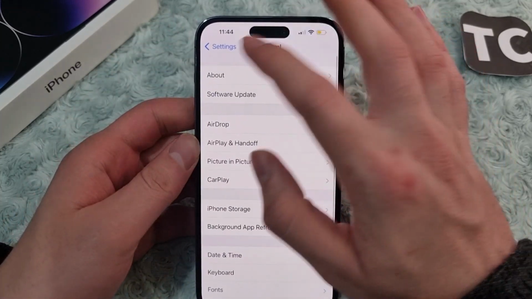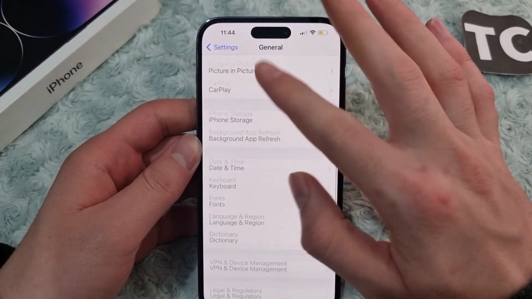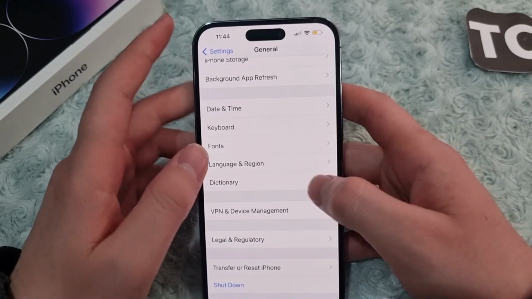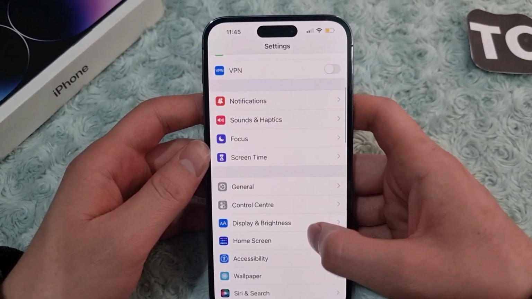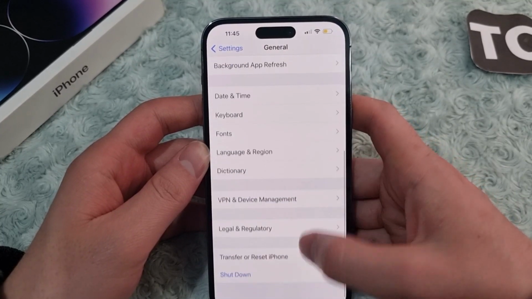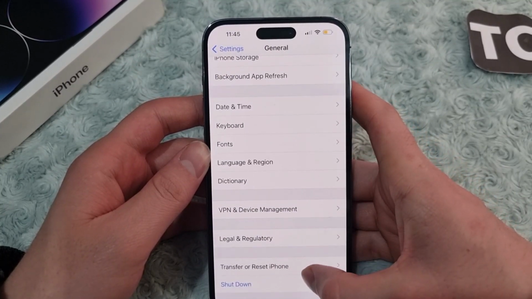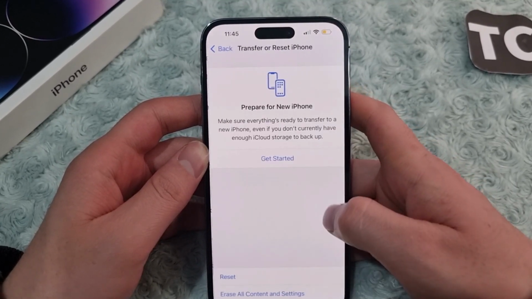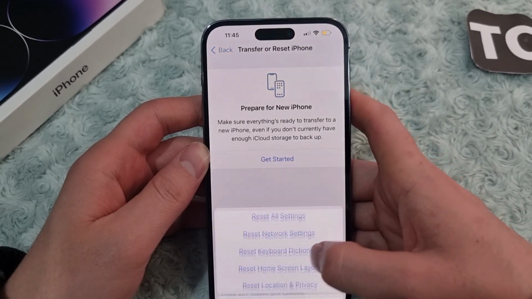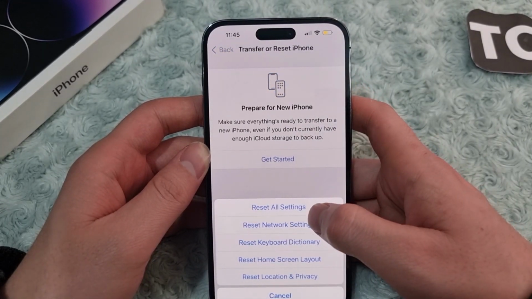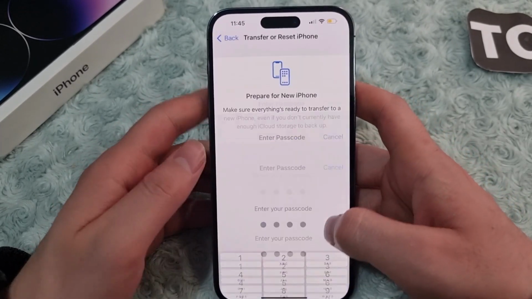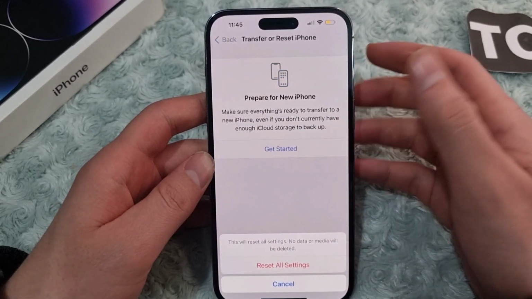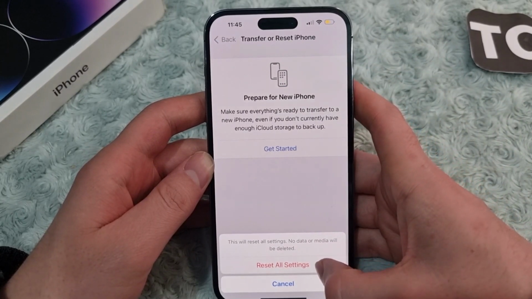So if it doesn't, you can go for the last option. This may solve this error. For that, go to the settings app. Now in the settings app, simply scroll down, tap on general. Now in general settings, scroll down and tap on transfer or reset iPhone. Now in here, tap on reset. Now simply select reset all settings, and this will ask you to enter your passcode. Simply enter your passcode and you'll see a pop-up that confirms, and tap on reset all settings.